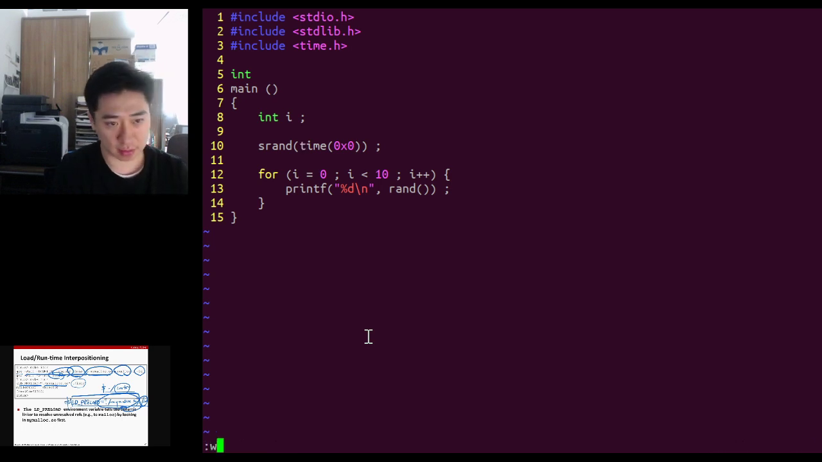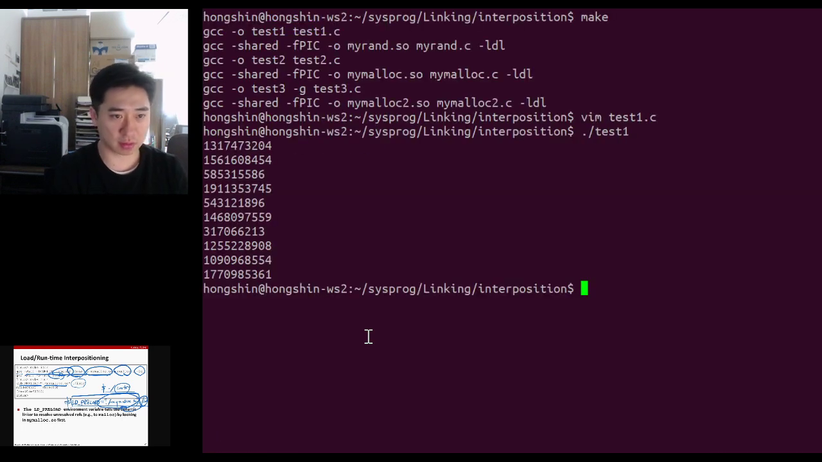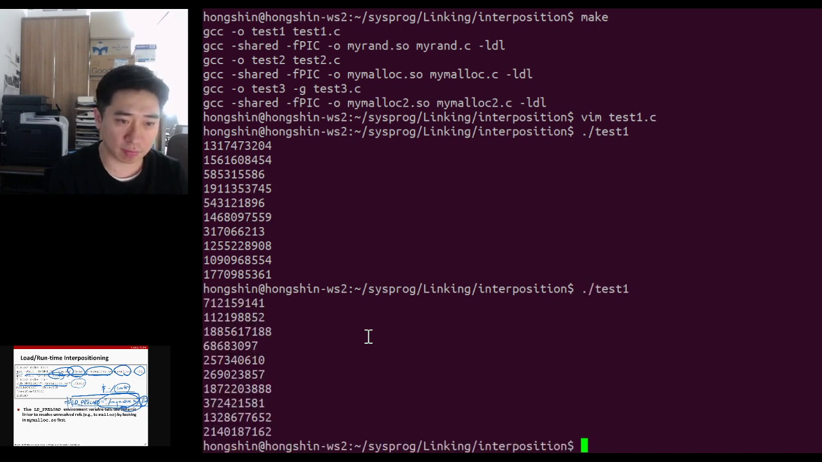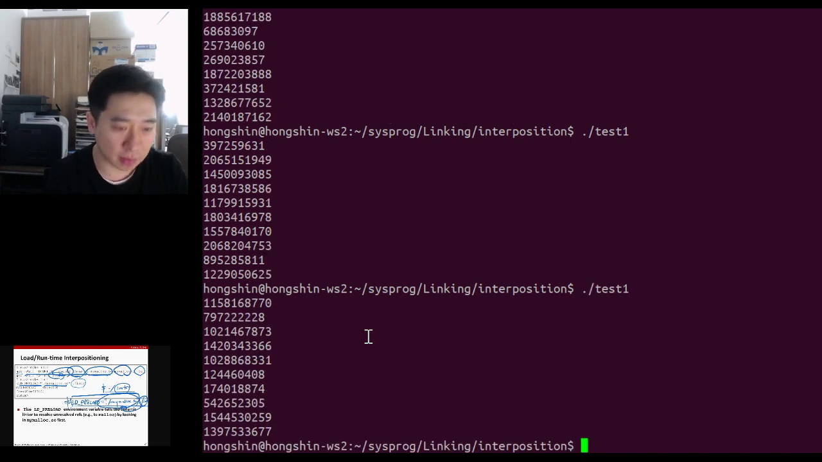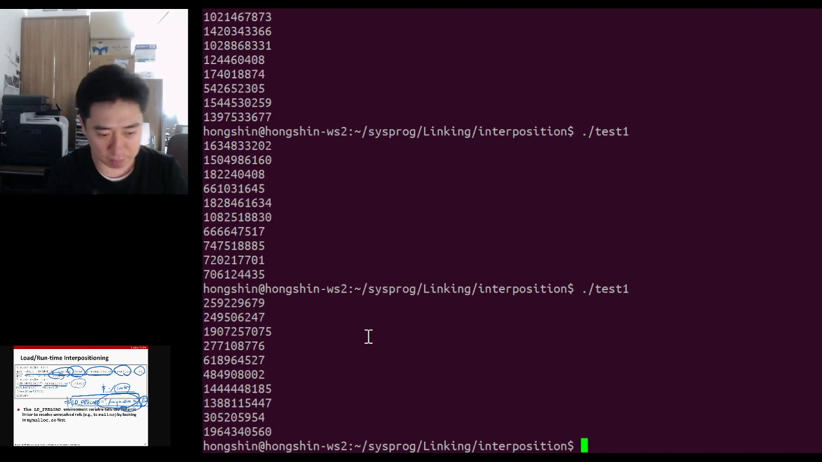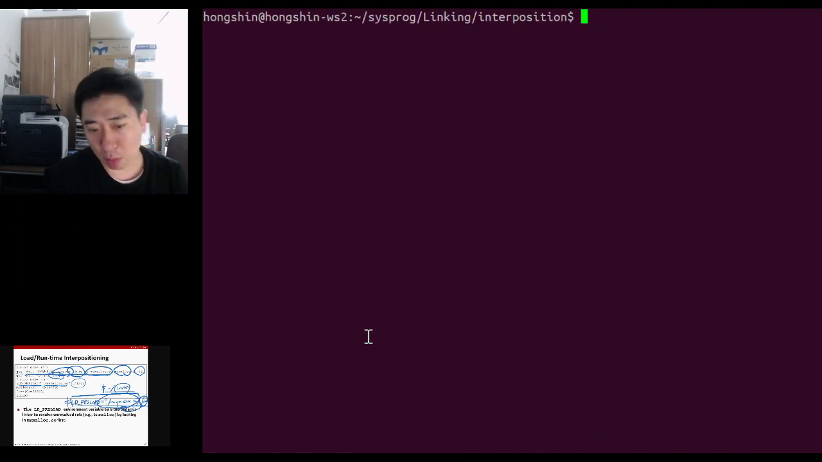So if I execute test1, then it generates some random integer number every time as I execute this program. This is test number 1.